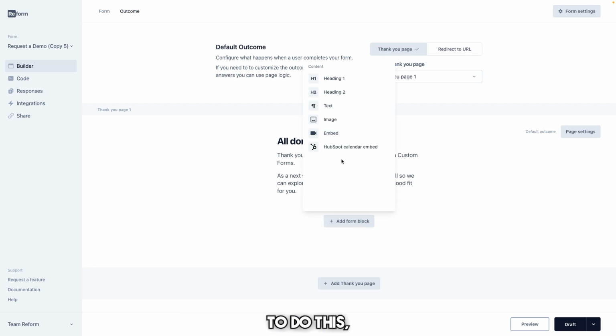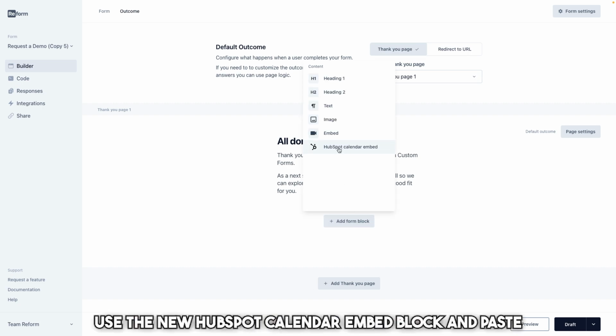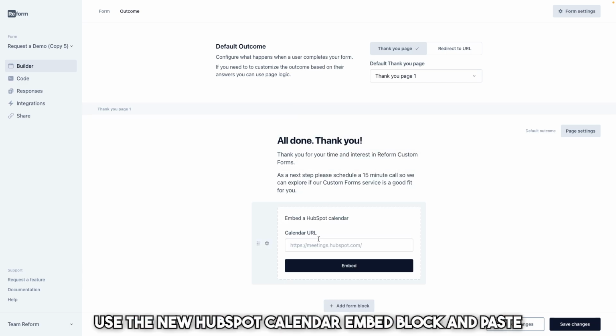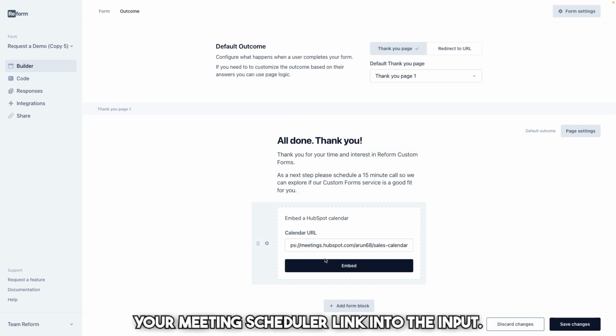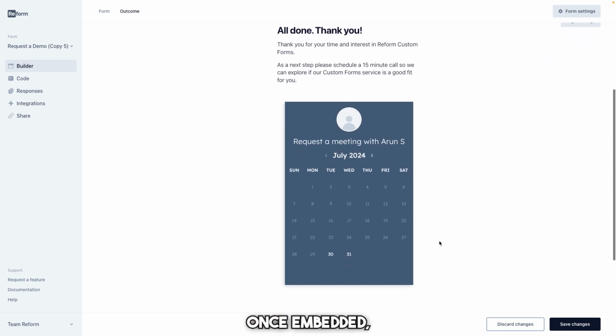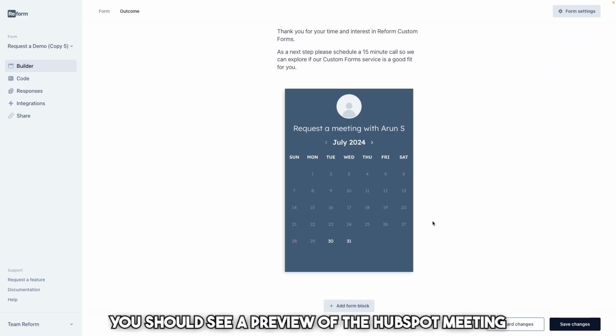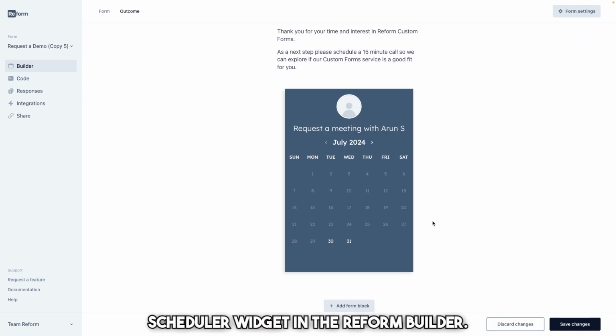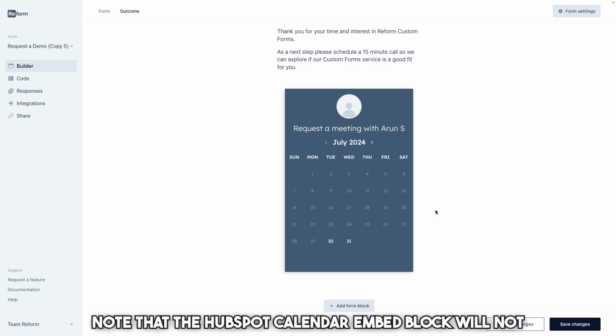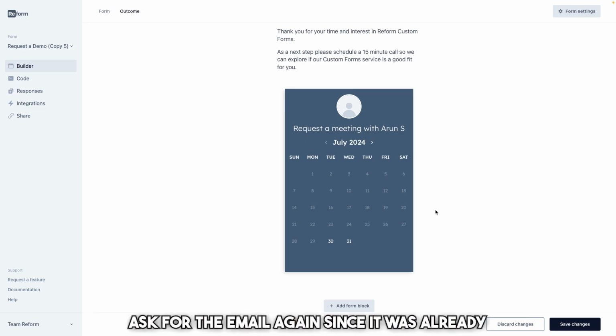To do this, use the new HubSpot calendar embed block and paste your meeting scheduler link into the input. Once embedded, you should see a preview of the HubSpot meeting scheduler widget in the Reform Builder. Note that the HubSpot calendar embed block will not ask for the email again since it was already entered in a previous step on the form.